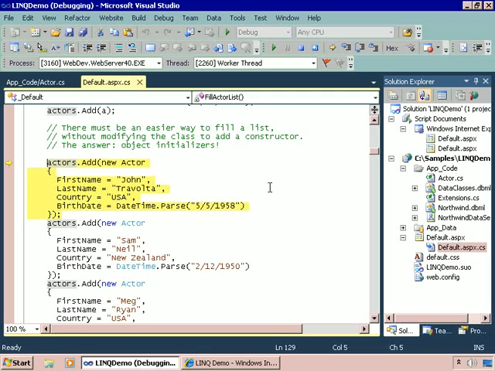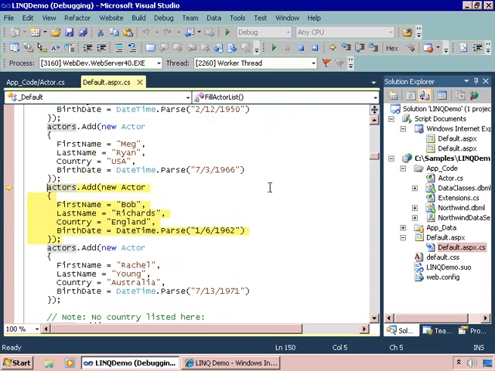You do it by putting the properties in curly braces, and then you specify property name equals value, comma, for each of the properties you'd like to fill in. Here we'll do it for each of the actors we'd like to add. So we don't need to create a separate step in each case of creating the actor, setting the properties, and then adding it. It's all done in one step.